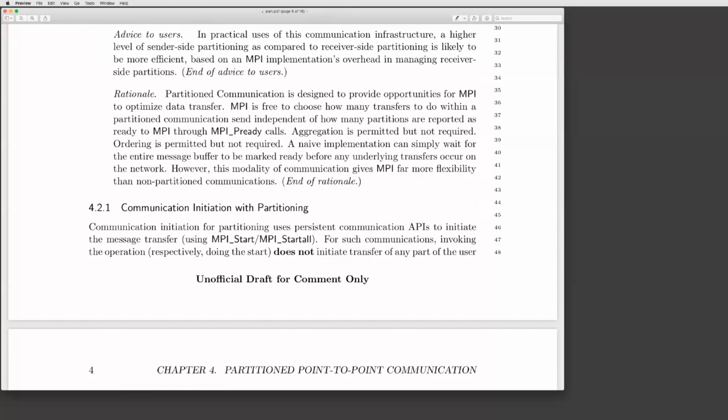A naive implementation can simply wait for the entire message buffer to be marked ready before any underlying transfers occur on the network. However, this modality of communication gives MPI far more flexibility than non-partitioned communications. Basically, you can end up turning this just straight into a regular old Isend type persistent communication, but you don't want to do that in your implementation. It's giving you opportunities for optimization. Hopefully, people will take advantage of those in their implementation.